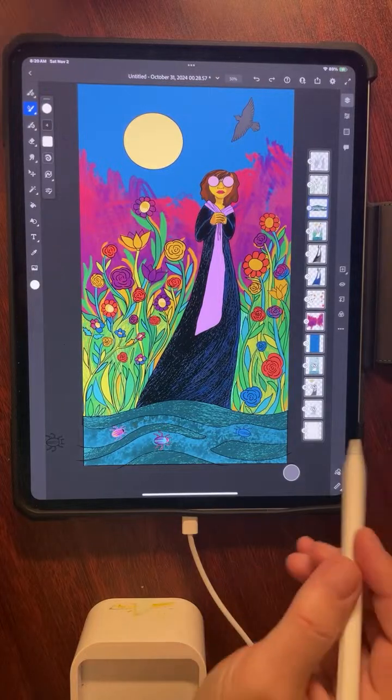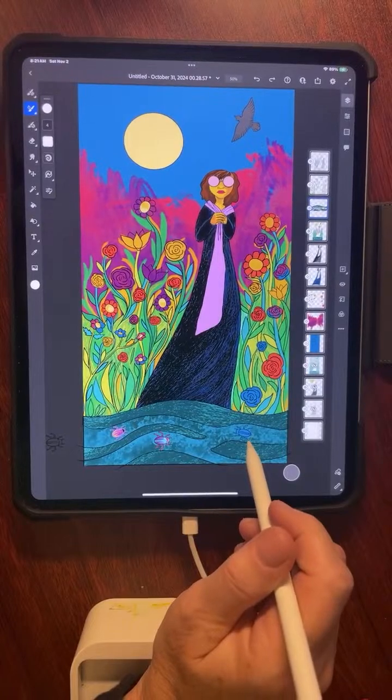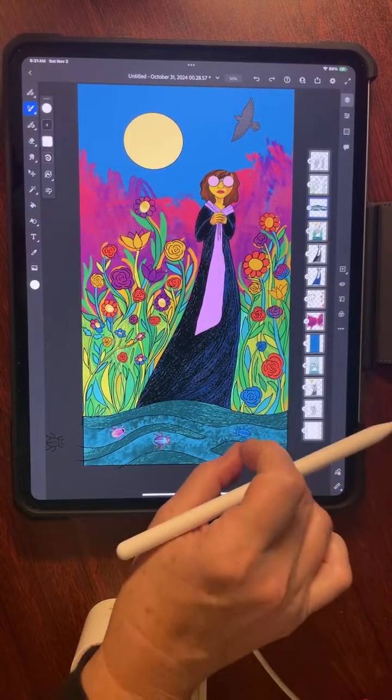I really am enjoying my morning coffee. Okay, so we're going to do another bug. This one, I think I'm going to go with a yellow-orange on this next bug.